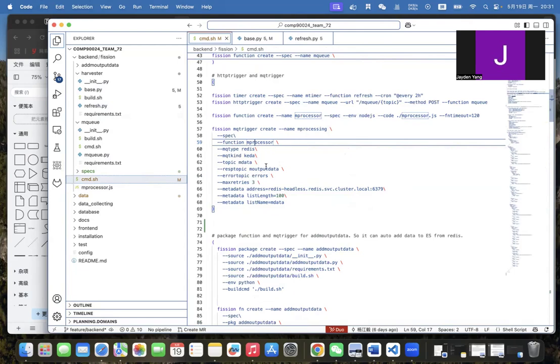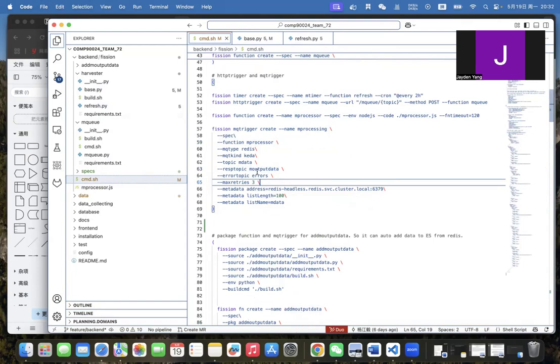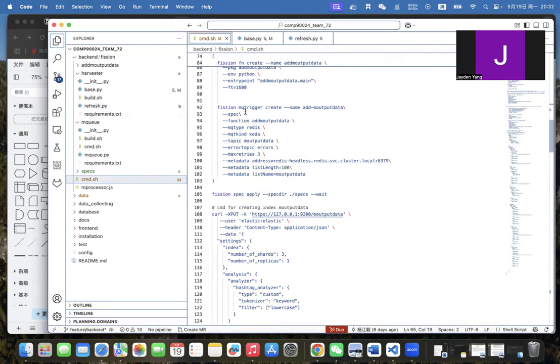Then it will be processed and sent to the moutput data topic. It's a new topic. And after the new topic receives the data, another MQ trigger will also be triggered, which is this one. This one is add M output data. This MQ trigger will listen to this new topic, and if the new topic is updated, the trigger will be activated, and the MQ trigger will trigger this function, the add M output data function.